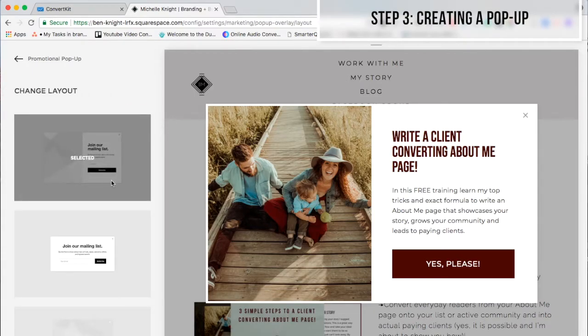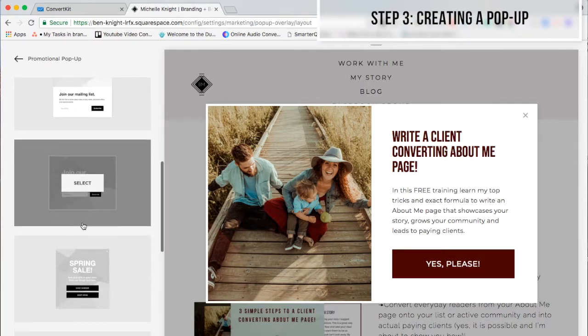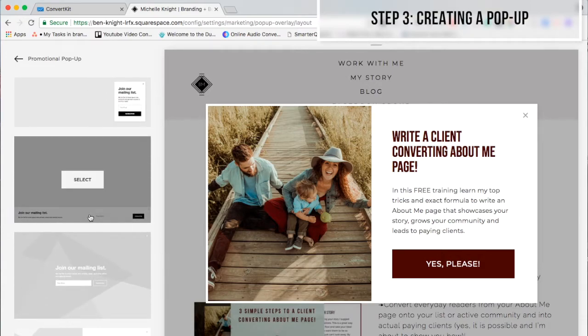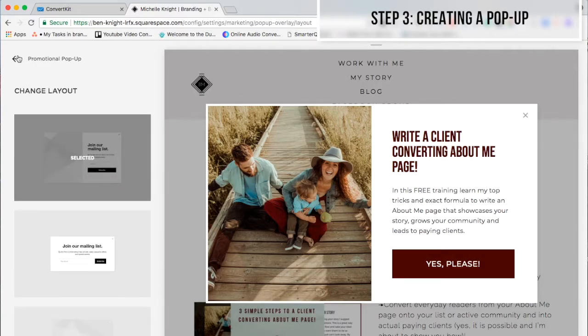They give you some really great options here, a small box, you can have an image. I'm all about an image all the time. So there's a ton of different options that you can choose. You can have a little pop-up that comes at the bottom. So it makes it super easy to use this in Squarespace. I chose the first one because I think it's a great attention grabber.